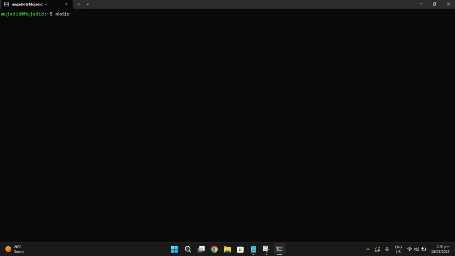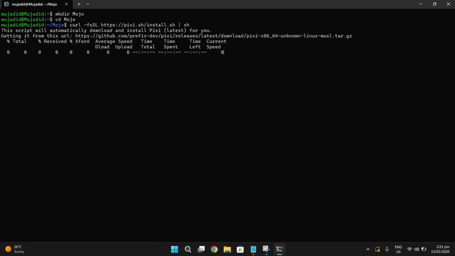Right now, I am in the Ubuntu terminal. First, we create a directory called Mojo. This command creates a new folder named Mojo. Then we move into that folder using the change directory command. After that, we run this curl command. I will leave all of these commands in the video description, so you can easily copy and paste them. Now it is downloading.